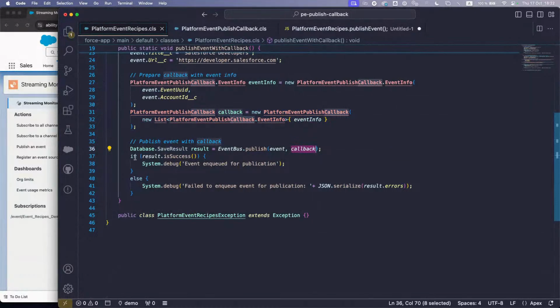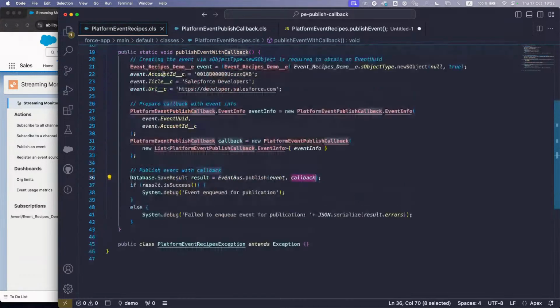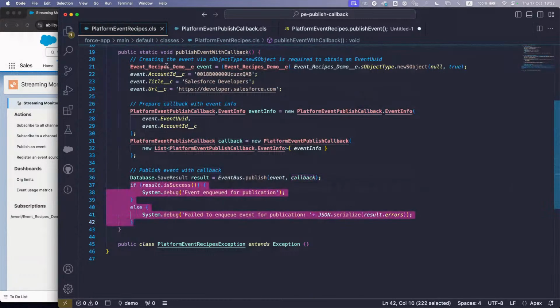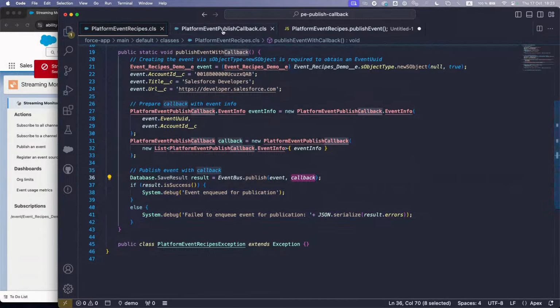We were able to catch errors. For example, if we were missing the account ID here, we wouldn't even go to the callback because we would just not even enqueue our event. We would be catching this as a database error here. But since our object is complete, we'll be able to move to the enqueuing. And then if there's an error, we would get into the callback and we would see what goes on next. So let me go now to the callback.